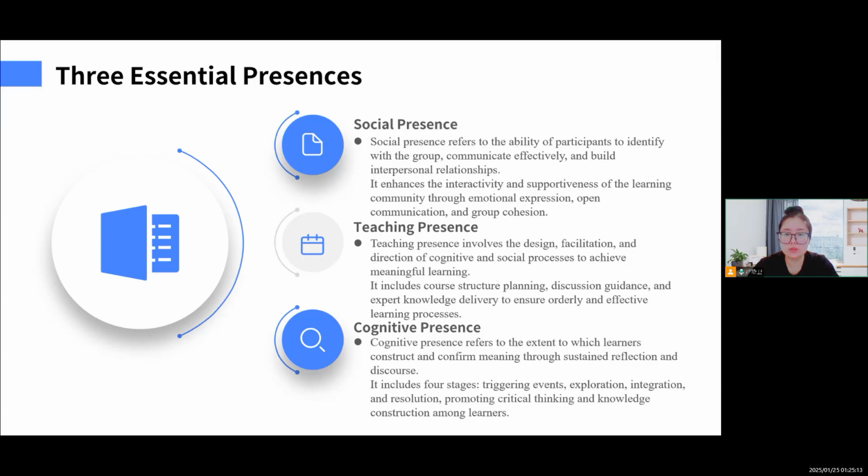Number 2, teaching presence. This ensures that the learning process is well organized and engaging and guided by clear instructions. 3, cognitive presence. This is where learners engage deeply, reflect, and construct knowledge. These presences form the foundation of an effective learning experience. Each one is essential and interdependent. To illustrate this further, let's start with social presence.